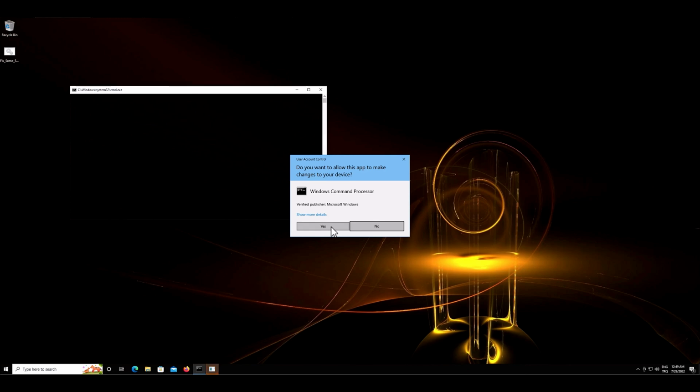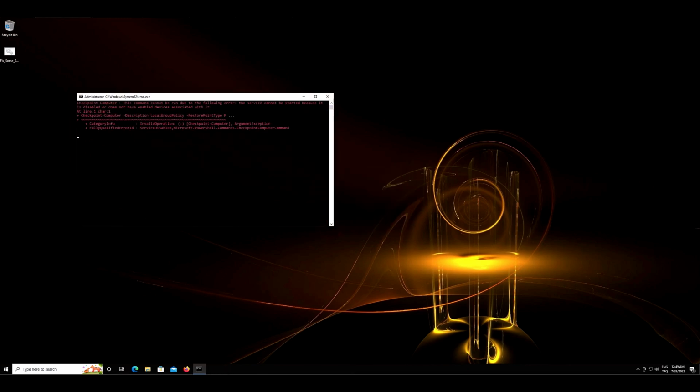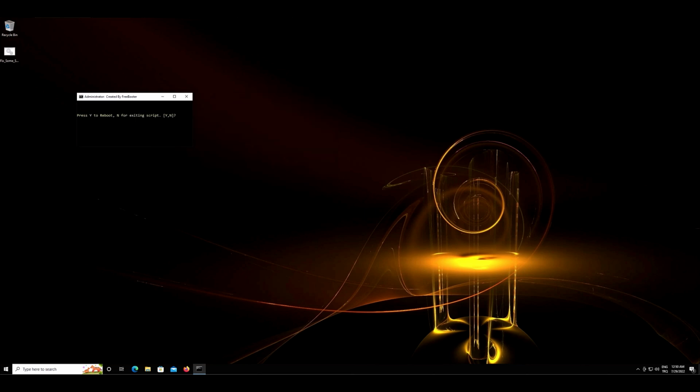Execute the bash script. Type Y to reboot your system.